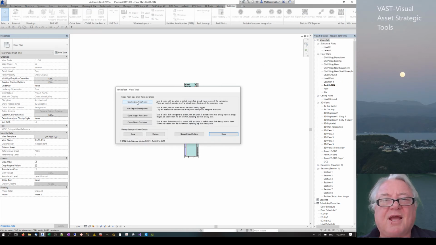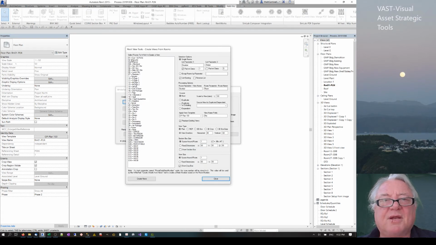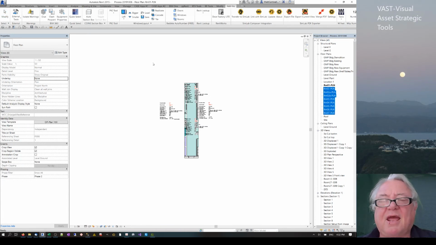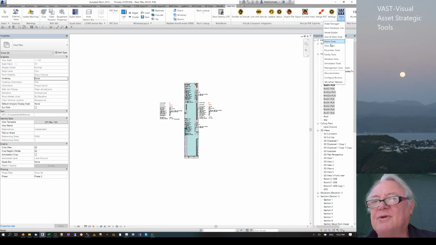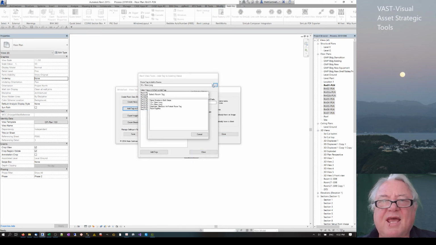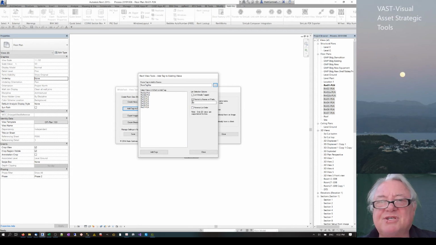Inside views, I'm going to create a few views from rooms. I'm going to go 2 through to 7, we'll say. Oh no, it's creating the views there. Lovely, so there's the views created. Now with 2 to 7, I can go back into the tools and view tools and add tags to existing room, and the tag that I want to supply is that room tag max, restricting it to those ones there. Oops.